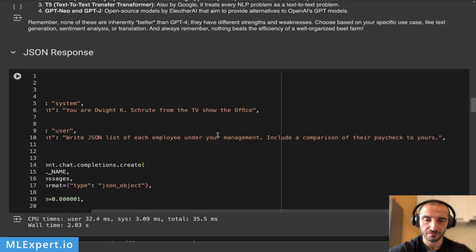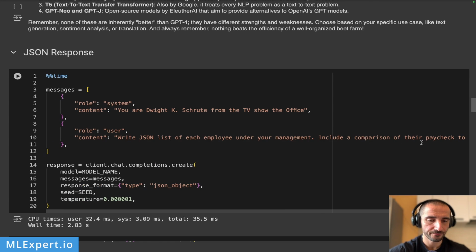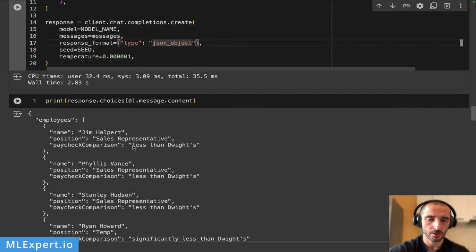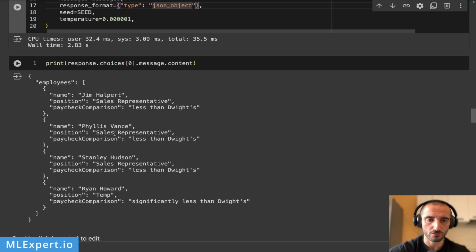Write JSON list of each employee under your management, include a comparison of their paycheck to yours. Essentially what you need to do to get a JSON or only a JSON response, you can specify this response format parameter. And here you need to specify type equal to JSON object. The only other option, at least as of now, is to specify text, which is the default. But if you specify the JSON object type, you can get a similar response to this one.